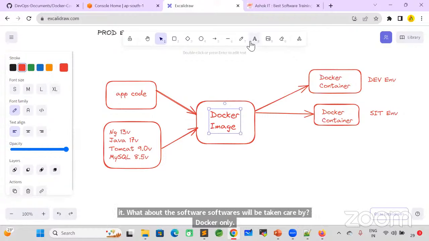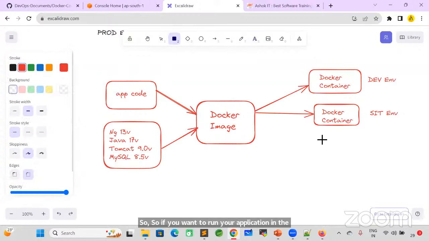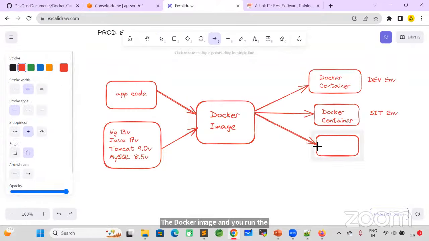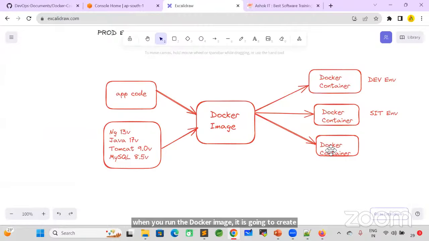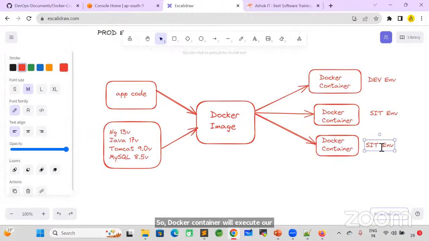So if you want to run your application in multiple environments, what do you need to do? You just take the Docker image and run the Docker image. When you run the Docker image, it is going to create a Docker container. So the Docker container will execute our application. This is our UAT environment.